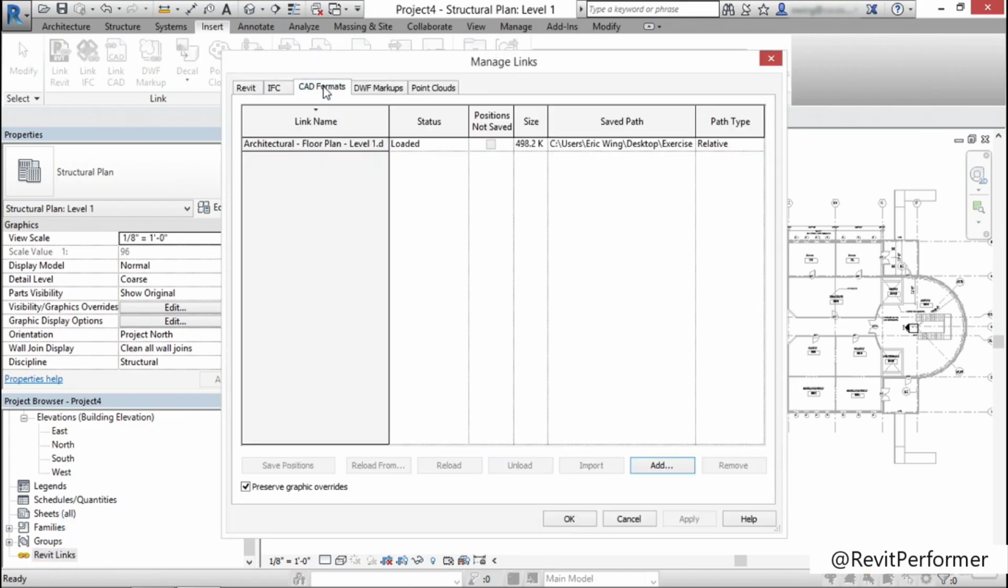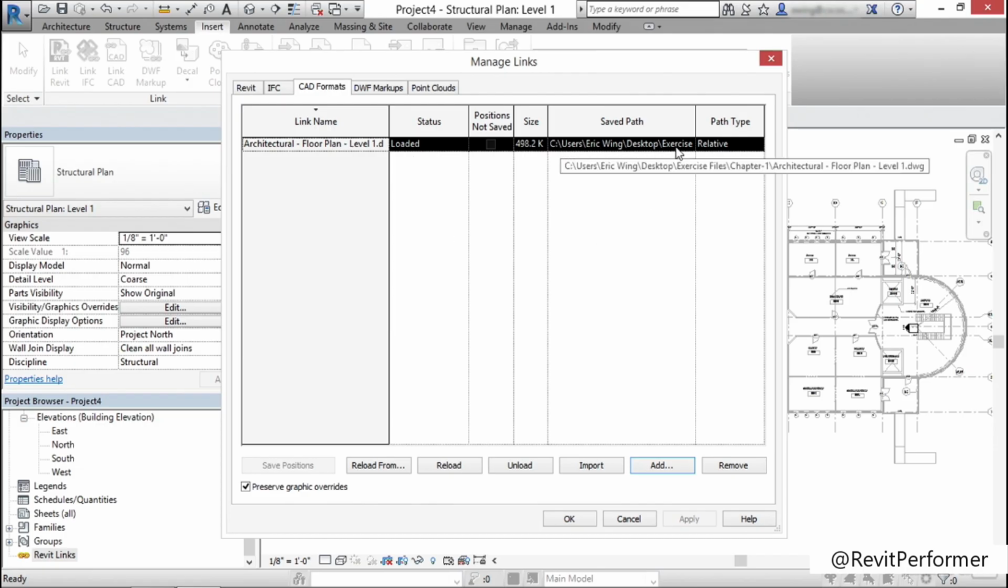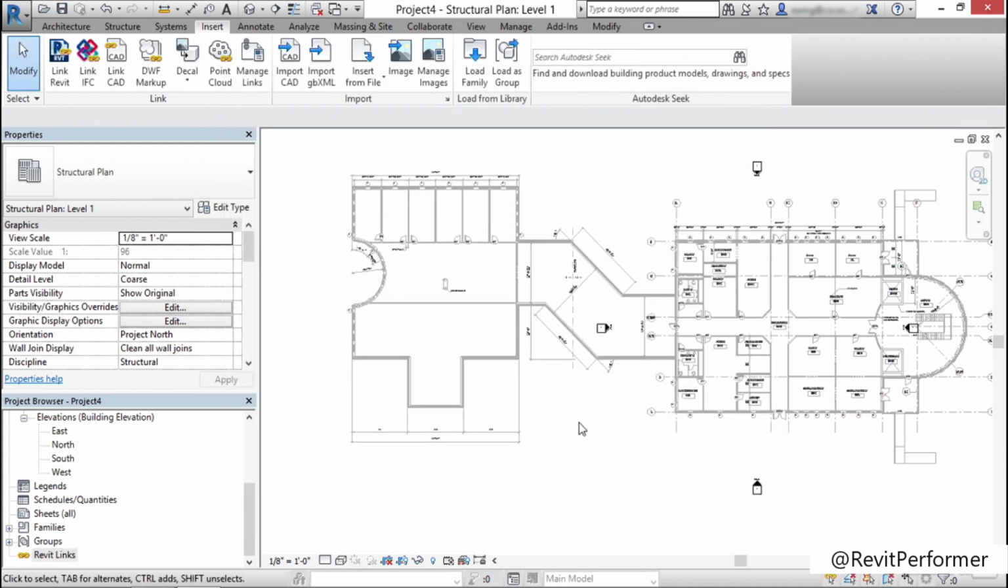Now if we go CAD formats, we'll see that we have an architectural floor plan that's loaded into our model, which means that if we're going to send our model to someone, we've got to send this with them. And it's saved to my exercise files, and the path type is relative. We can reload from, reload it, unload it. We can add another one or remove it completely. So click OK. I'm going to hit escape a couple times.